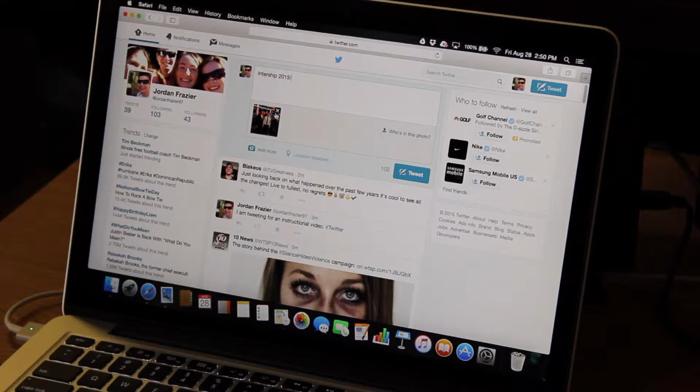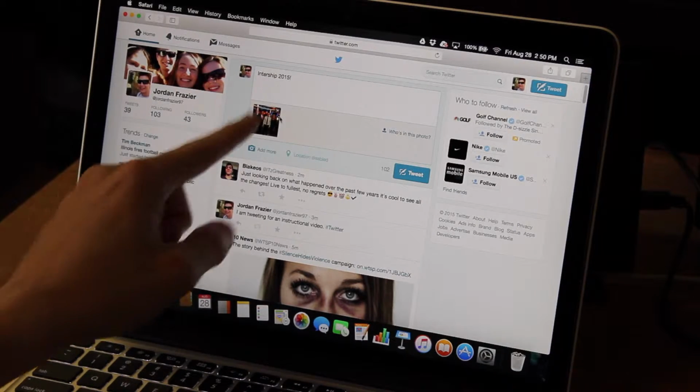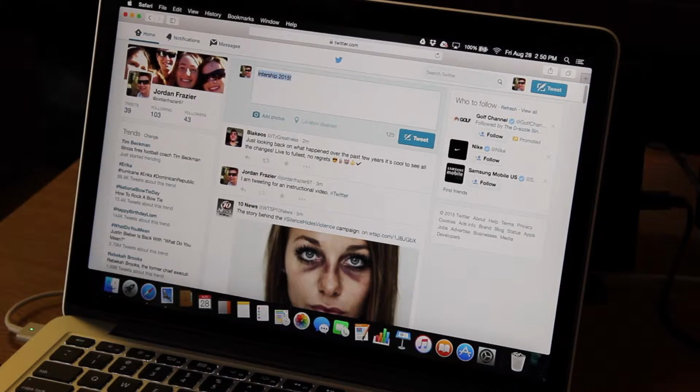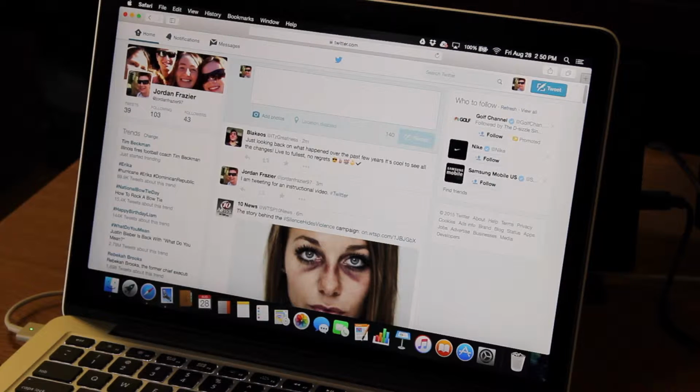So let's say I messed up and I accidentally added a picture I don't want to put on the internet. Oh no. So there's a simple X button right here. Just click that X. And maybe I tweeted something I don't want to, I can just click that backspace button, and it was never there.